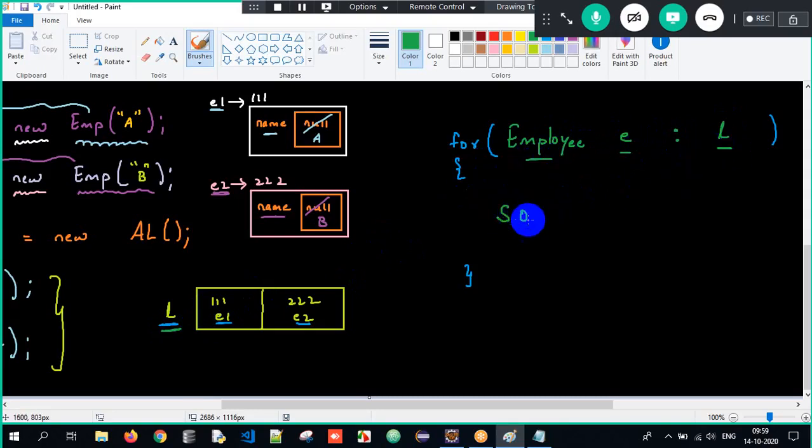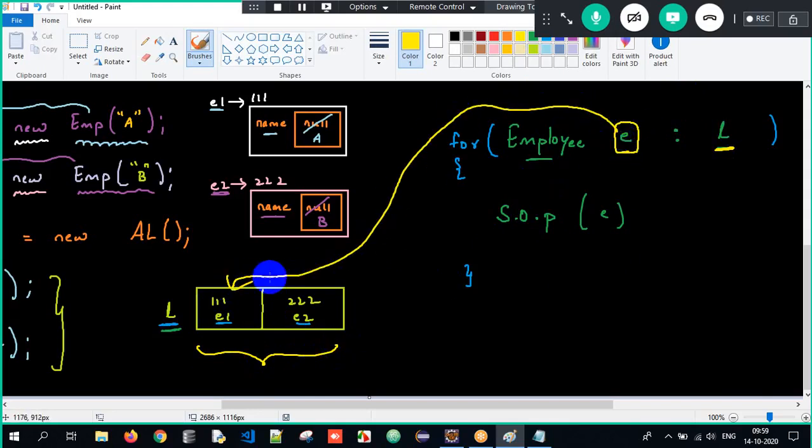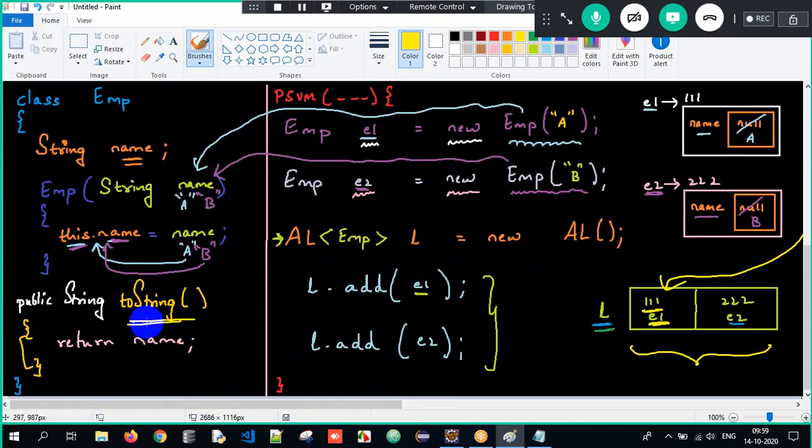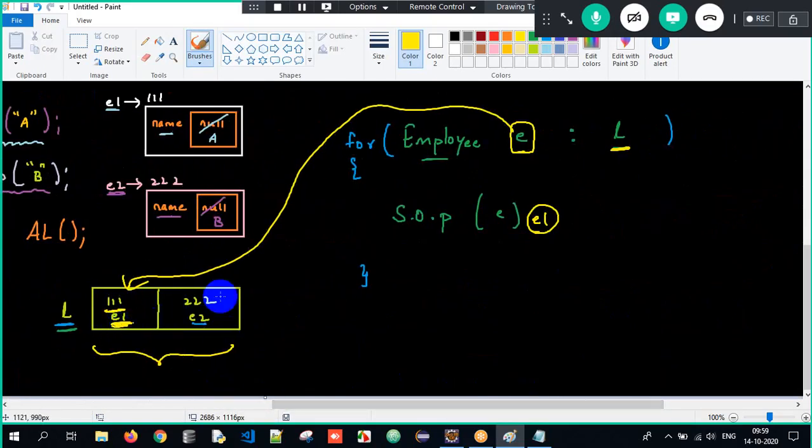And now I will tell SOP, E. L has two objects stored. So E, first he will fetch the employee 1 data here. He will fetch employee 1 and he will print E1. When I try to print the object reference E1 over here, the toString method will get called. Since the toString method will get called, it is returning the name here. So I am trying to fetch E1 and print E1. What is the name in E1 here? It is A. So A will get printed.